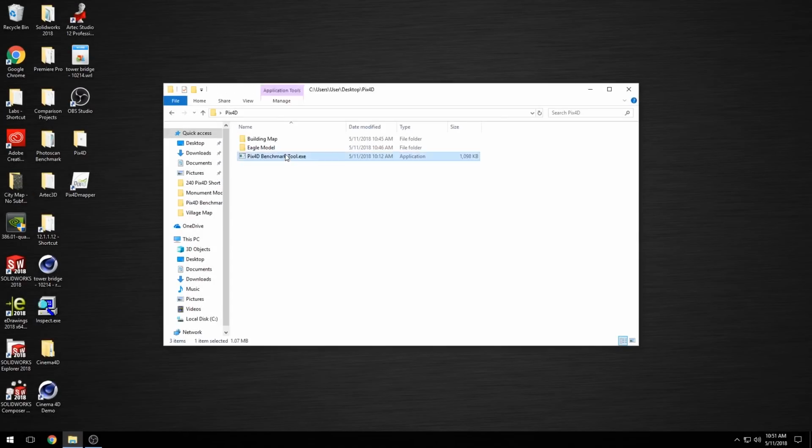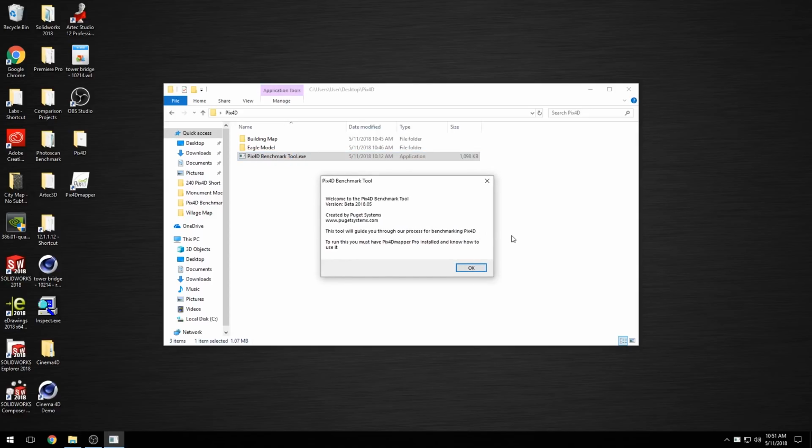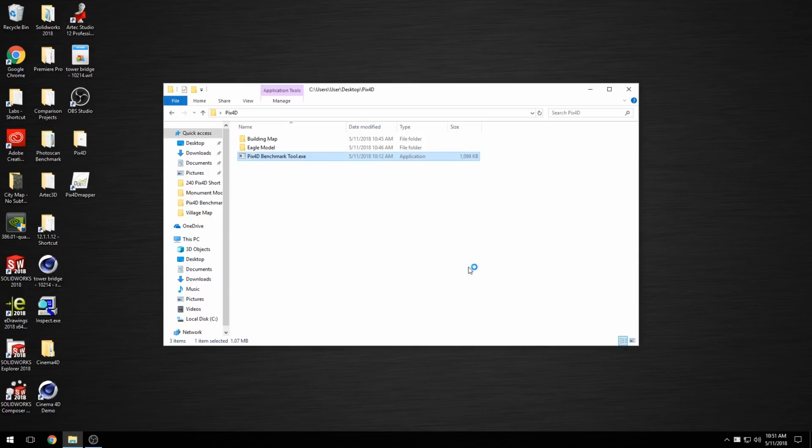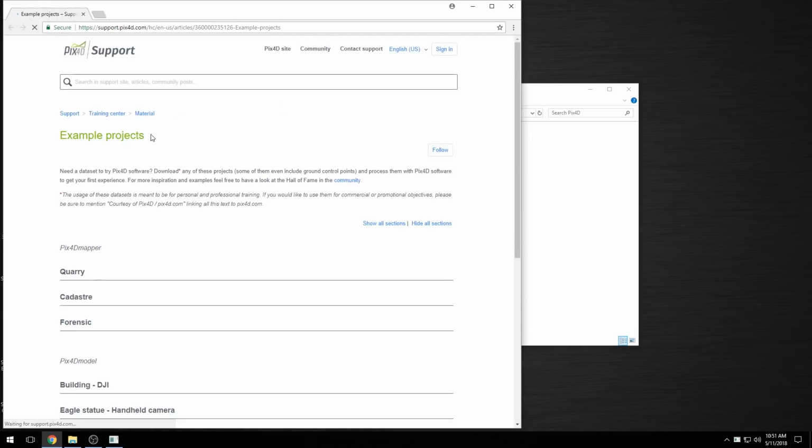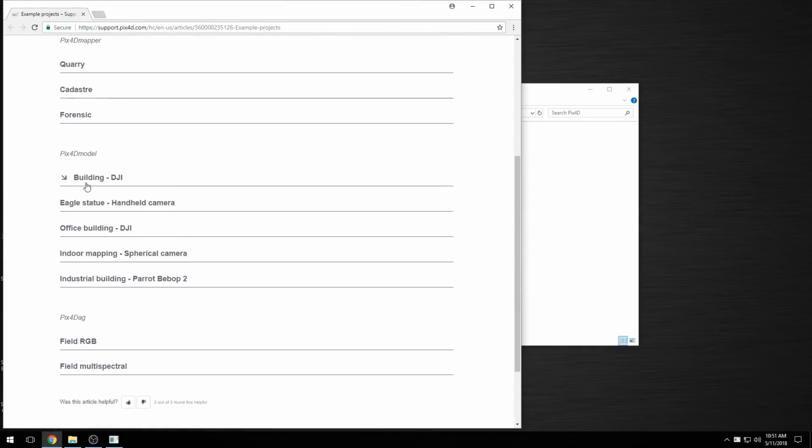Okay, here's the utility, which hopefully you've downloaded from our website. The first little screen here just has some introductory information, and the next screen tells you what projects we're going to be working with. And it has a link here, if you click the Yes button, to the Pix4D website, where we can download both sets of data.